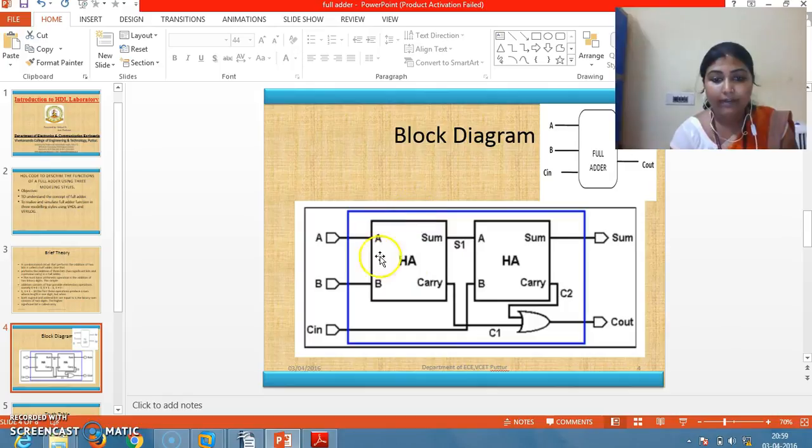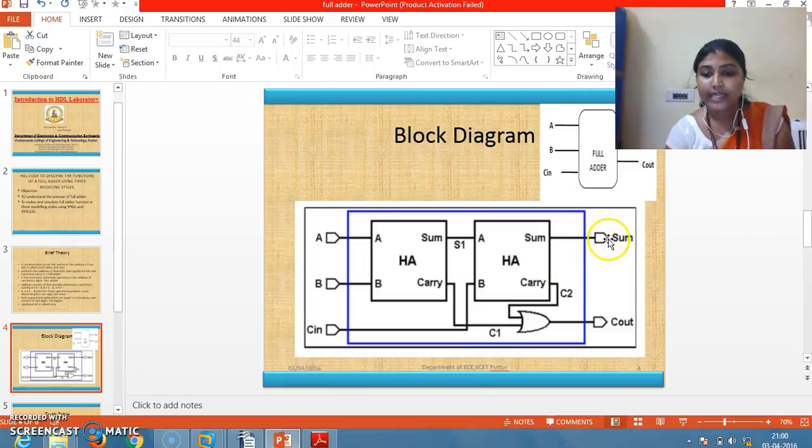The input to the first half adder is the actual input of the full adder, that is A, B, and the outputs of the first half adder are S1 and C1. Next, the input to the second half adder is S1, the output of the previous half adder, and one more input, the actual input of the full adder. The outputs of the second half adder are the actual output sum, and C2, which will be the input for your OR gate. The output of the OR gate will produce the actual output of the full adder, C out.